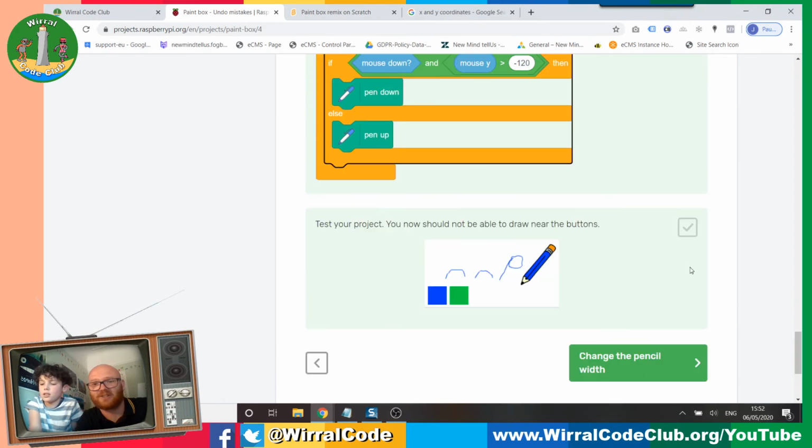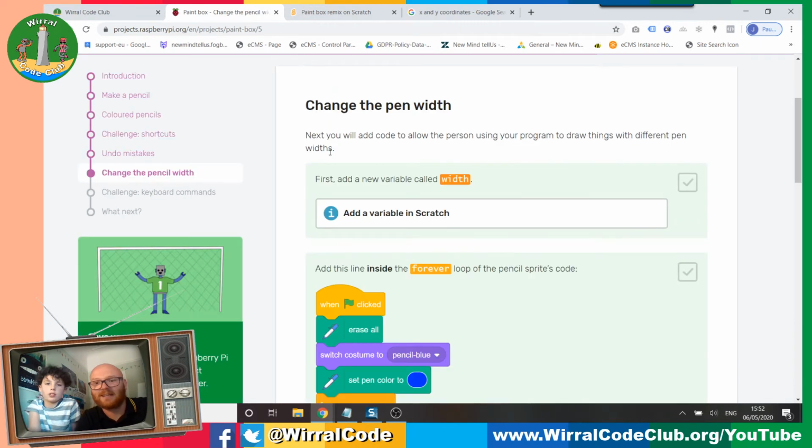Alright, so test your project. We did, and it works. Put a tick. Change the pencil width. Next you will add code to allow the person using the program to draw things with different pen widths. First, add a new variable called width. So, do you want to add a variable called width, Ben?